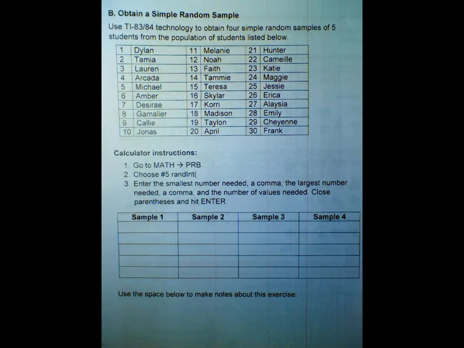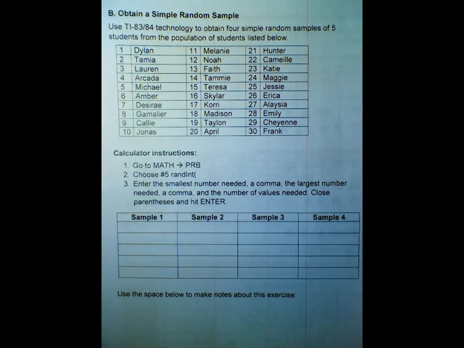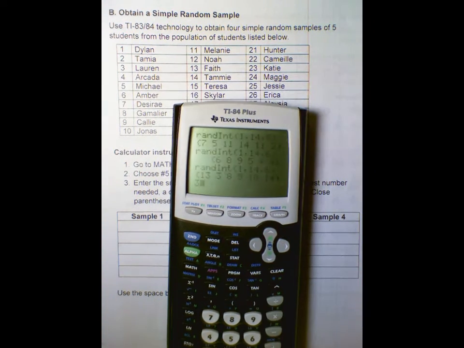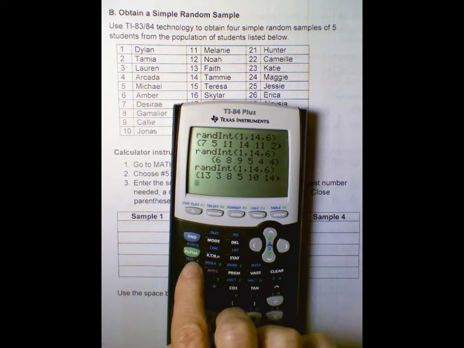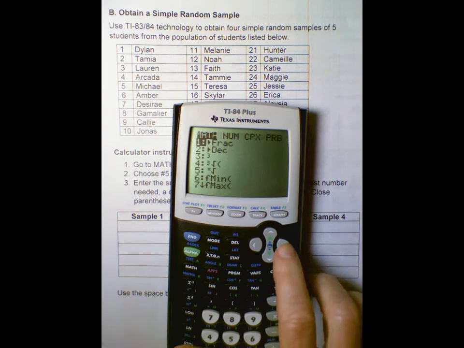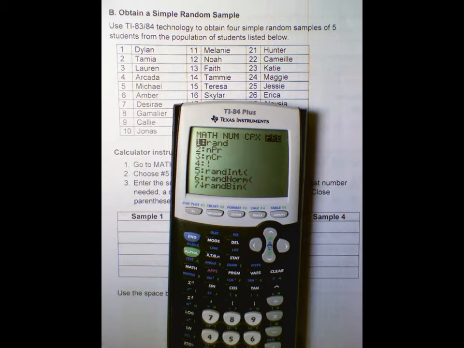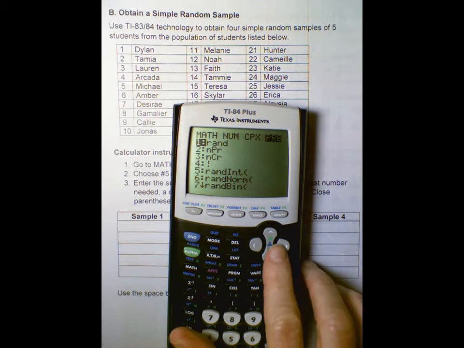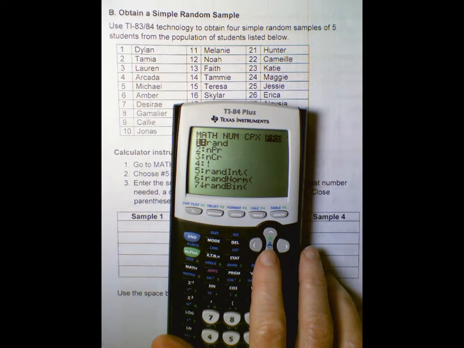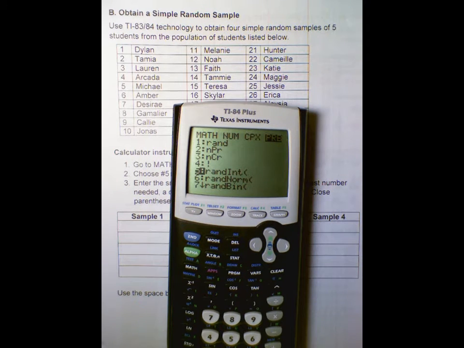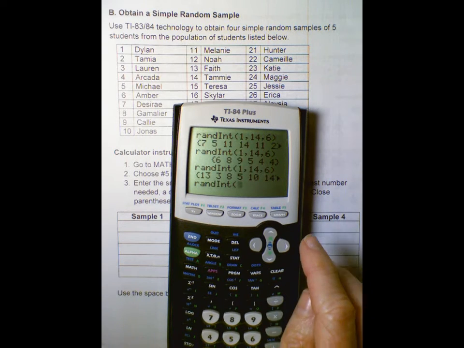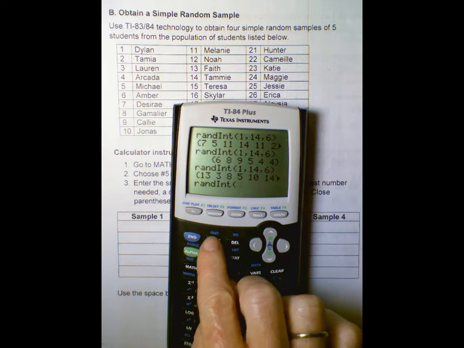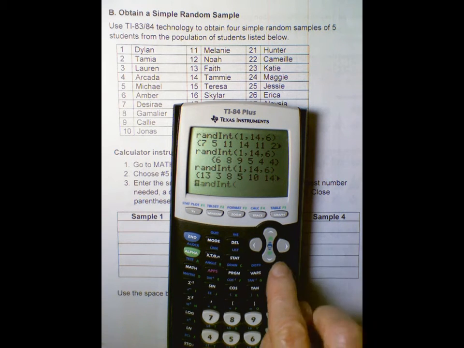So our calculator instructions say that we're going to go to Math, which is right below the word Alpha here, over to PRB, which stands for Probability. Oh, no, we don't have to hit enter now once we're on probability, sorry. Just go down to number 5. It says randInt, random integer. Hit enter. Okay, let's just clear that out. Clear.